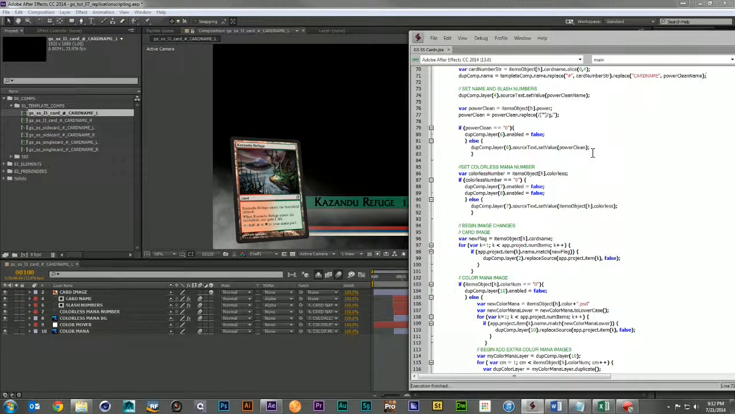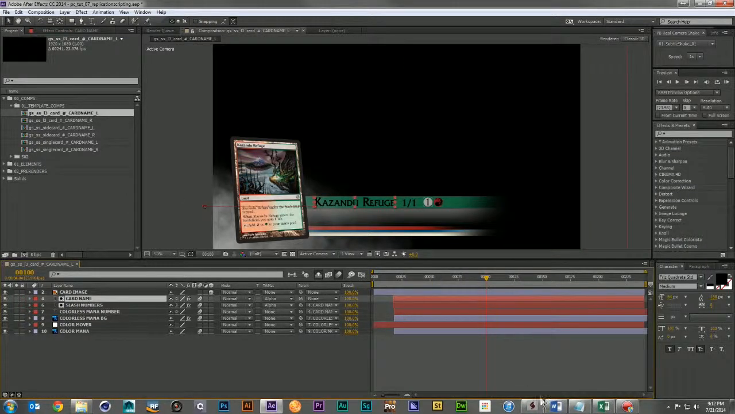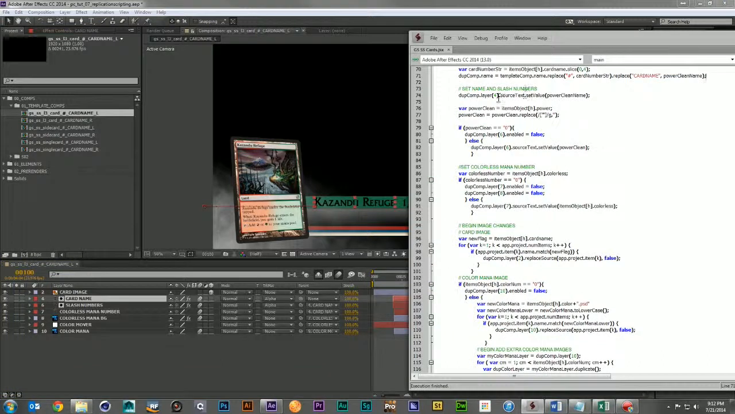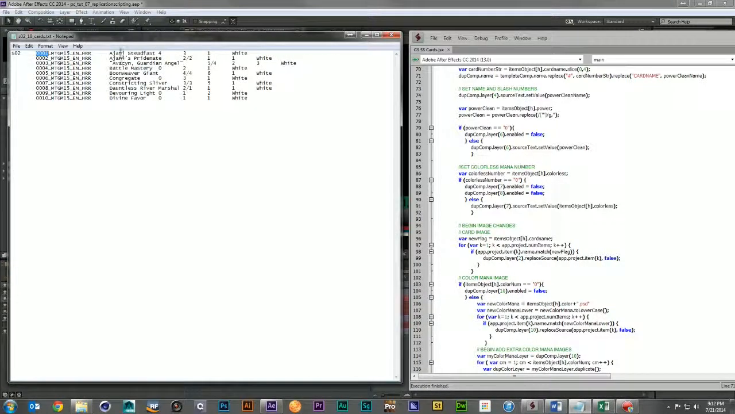Because I have the card's name, I'm going to come down and take the duplicate comp layer 4, so right here, layer 4, and I'm going to take the source text, which is what is written right here, and I'm going to set the value to that cleaned up name, no quotation marks. So each card will get its proper name right here from the text.